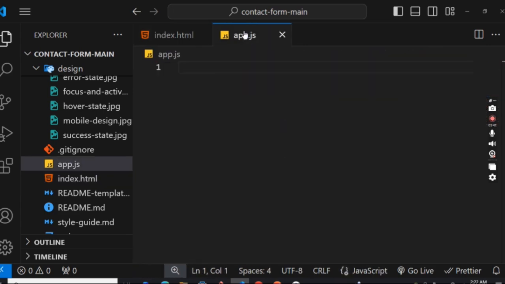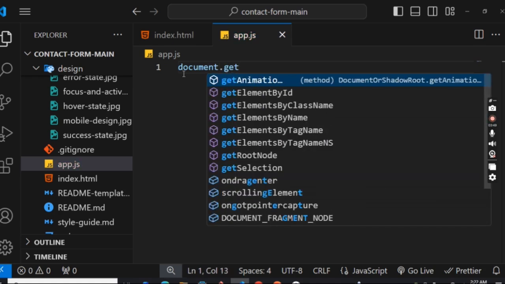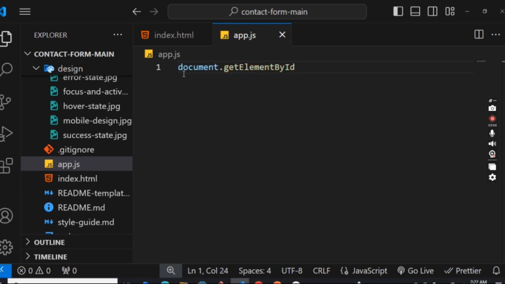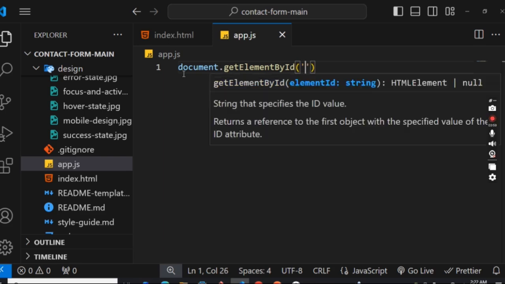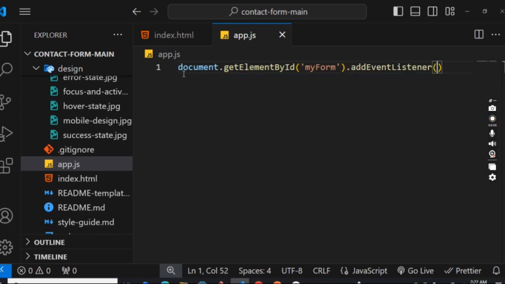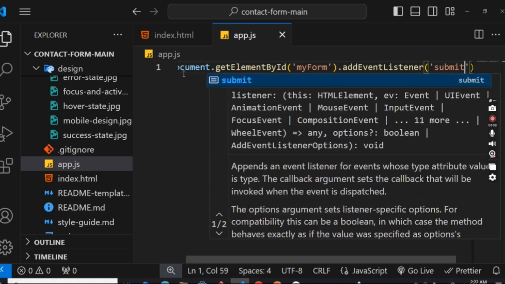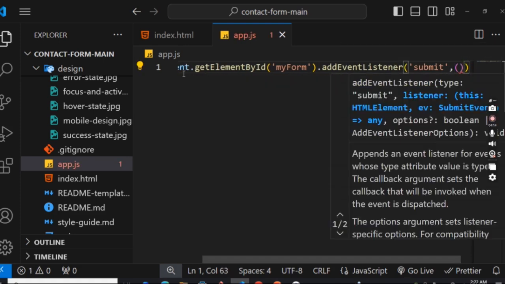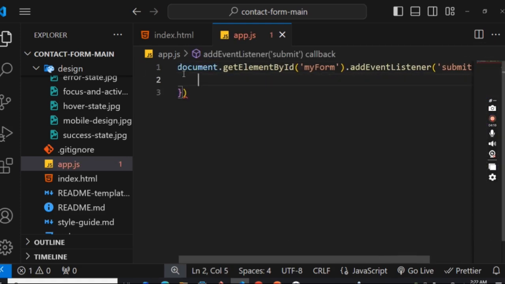Alright, so let's select this ID in JavaScript. So let's say document.getElementById. This is how we can select elements by their ID in the HTML. So we have my form. Alright, so let's quickly add an event listener. This time it's going to be submit. So we're going to implement the submit function as the event listener.